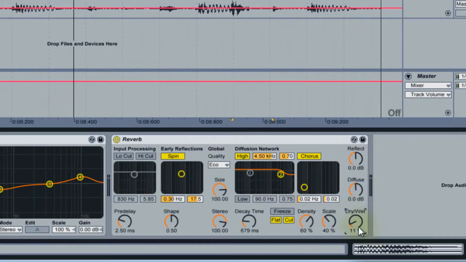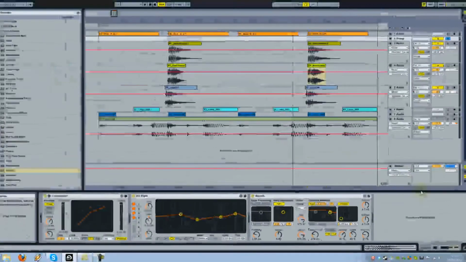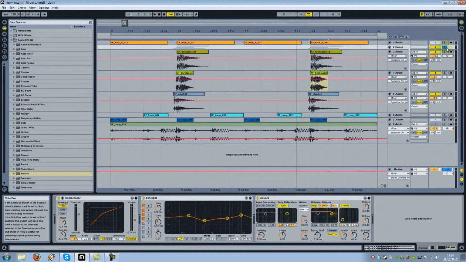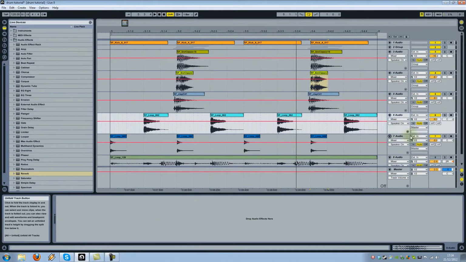and then keep turning it up until you can just about hear it. You don't want it too much. And that'll do nicely, nothing too overboard. And that'll do for the snares as well. So we'll move on to the hi-hats.